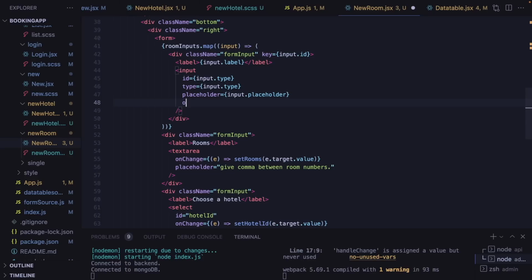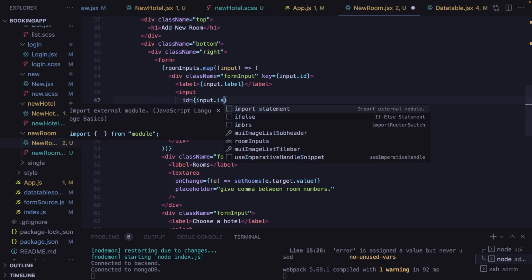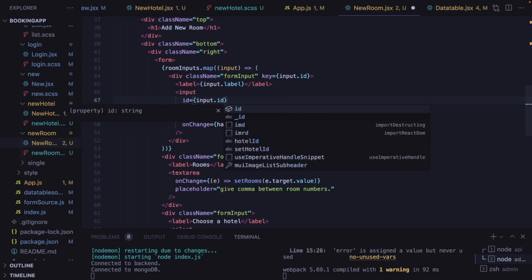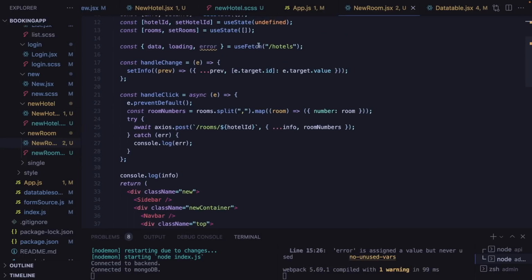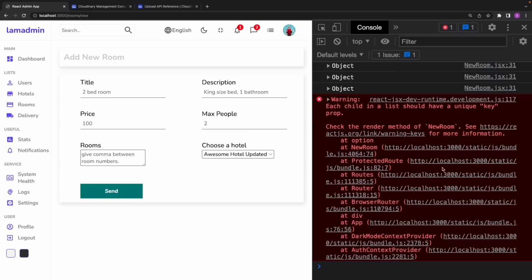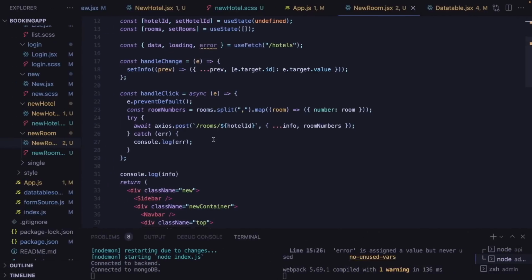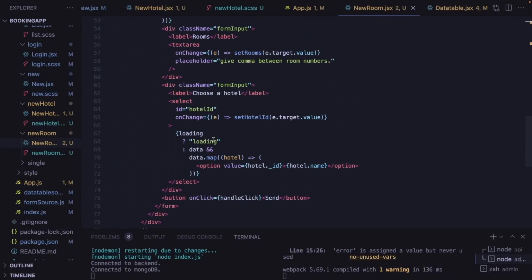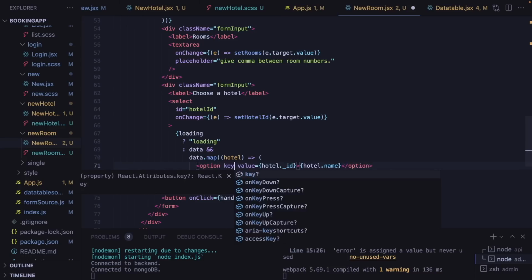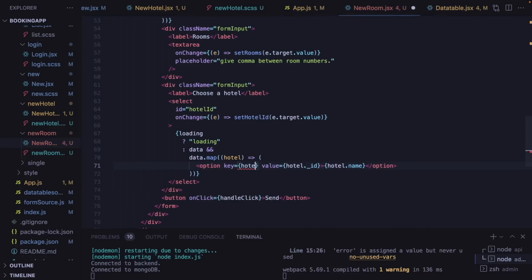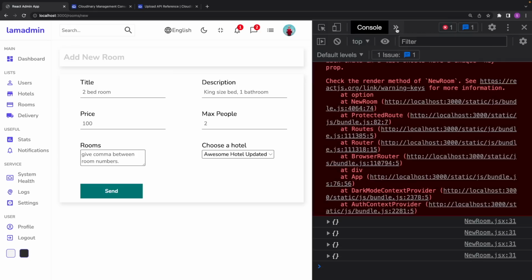Okay. On change method, it's gonna be handle change. By the way, there is a typo here. ID. Okay, everything looks good. Let's try. Of course, we forgot unique key for this. Options. Hotel ID. Okay, anyway, it's not that important.